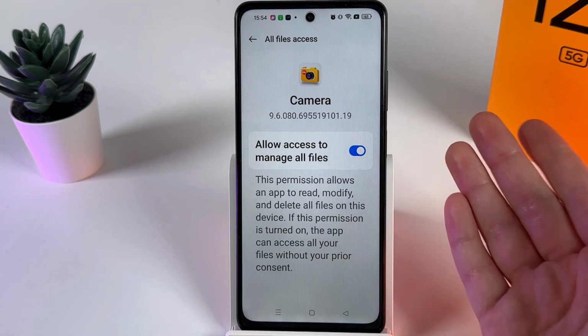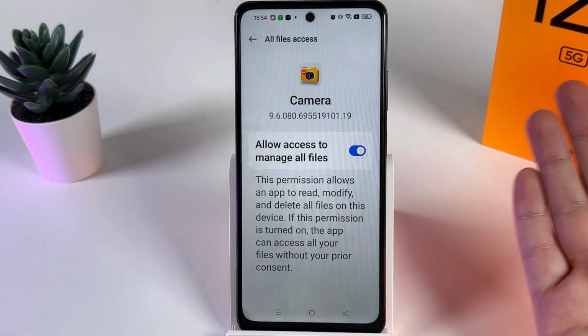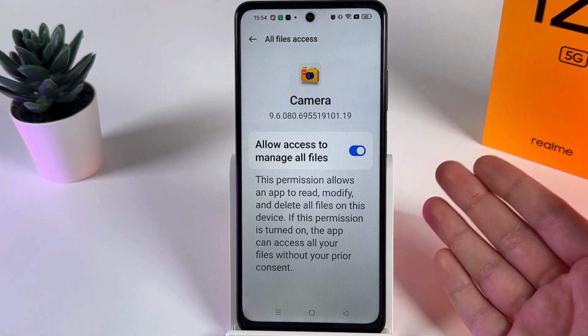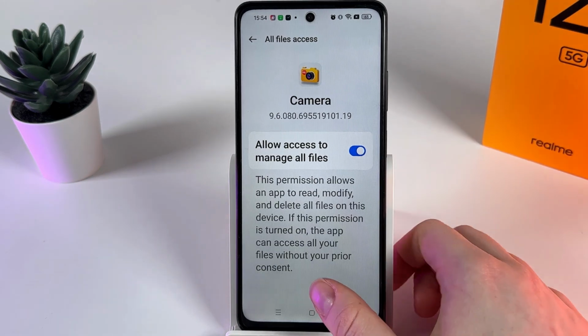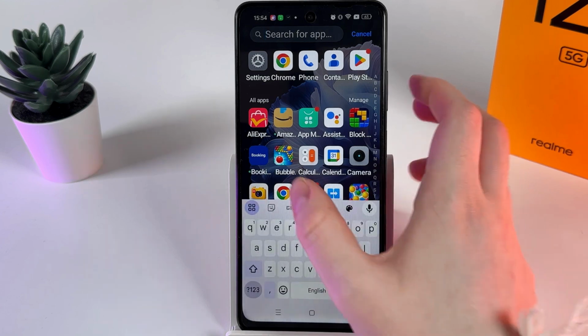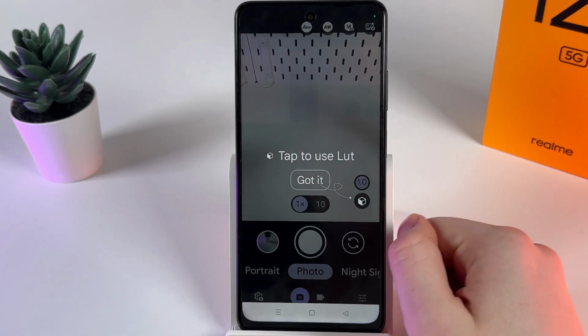Here we would need to also enable this feature, allow access to manage all files, because if you would like to make photos, videos in this application, it would need to save the material somewhere, and this time it will be your device's storage. So let's finally open our application. And here is how it looks. This is the Google Camera.